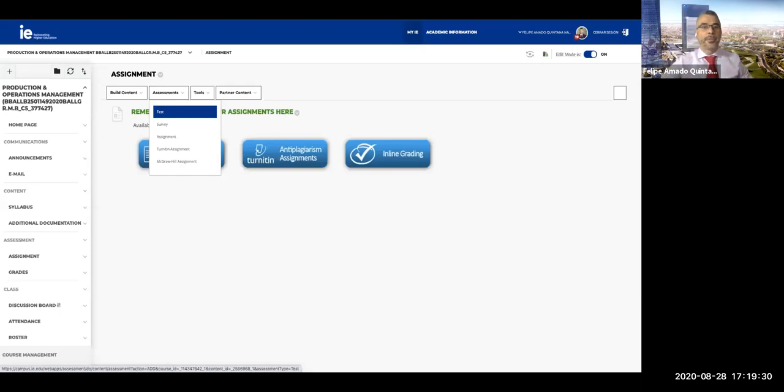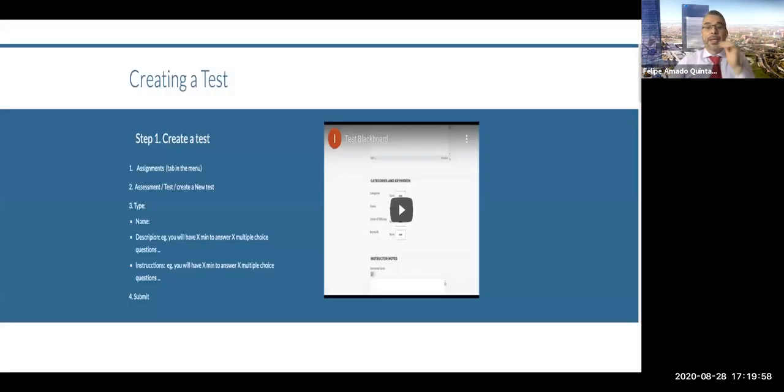Okay, Alejandro? So here you have the menu inside the Blackboard, and there is one part of the menu in assessment that is called assignment. Can you see it? Inside assignment, you can have different possibilities. You can have a test exam, a survey, or an assignment that will be a written exam, etc. Okay? So step number one is, inside assignment, to create the test, defining all the different variables that you have there.